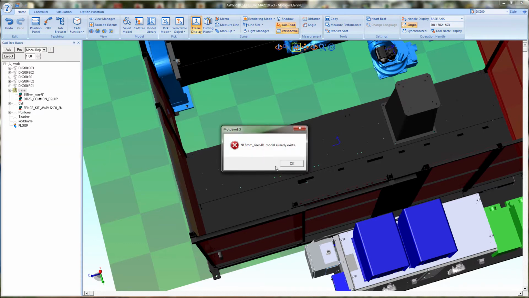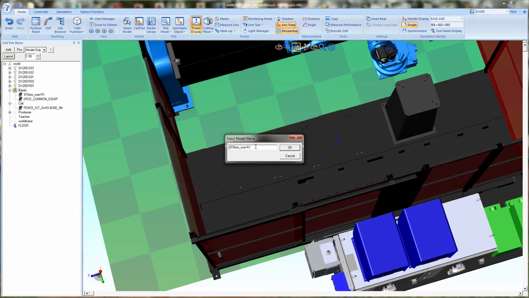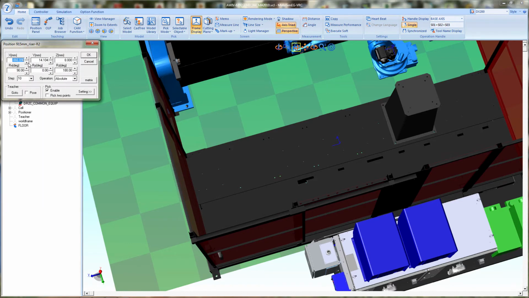Next, we're going to copy that riser rather than just importing it again. And we're going to rename it to R2. And then we will move it to the appropriate location.